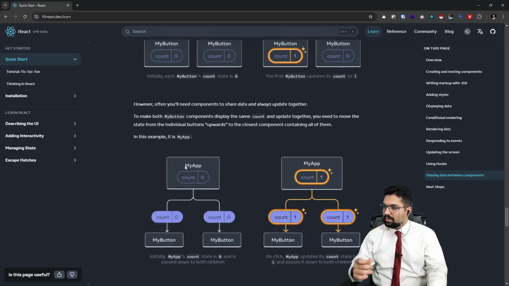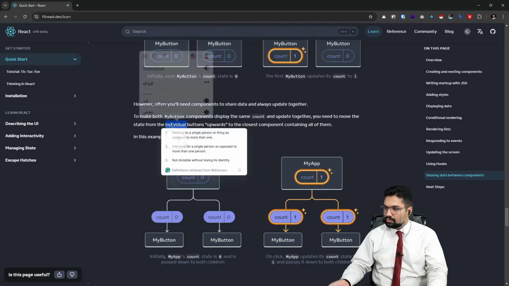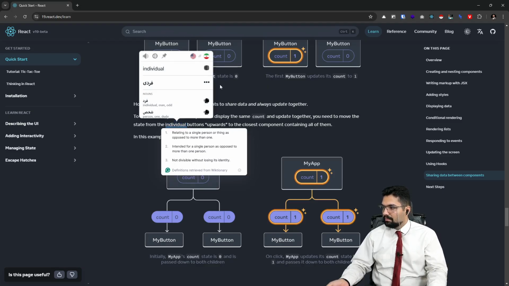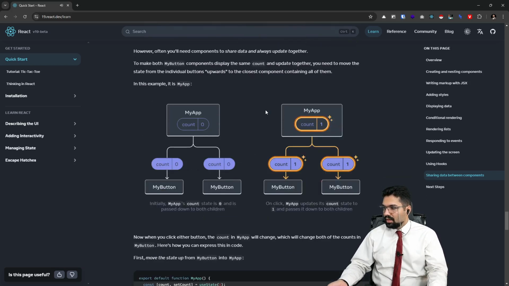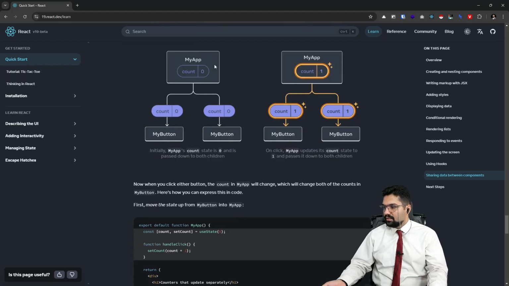To make both MyButton components display the same count and update together, you'll need to move the state from the individual buttons upwards to the closest component containing all of them. In this example, it's MyApp.